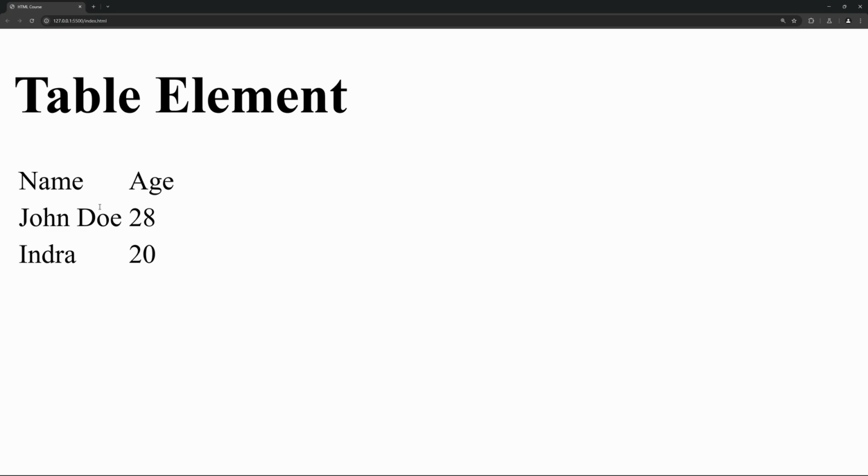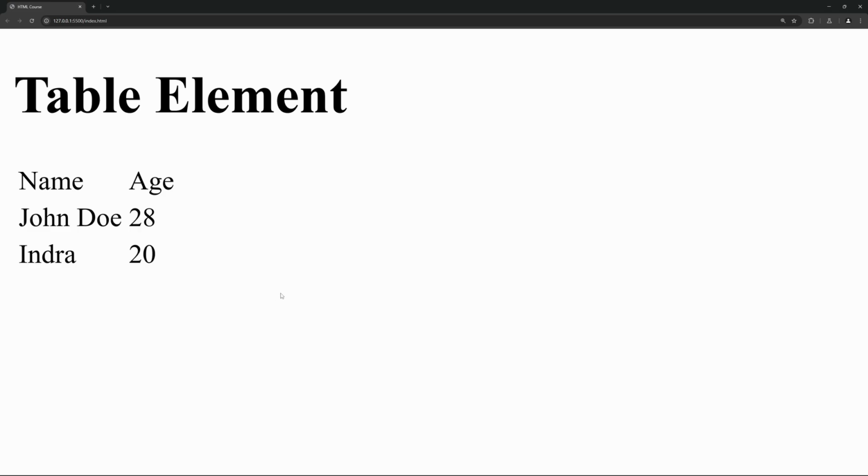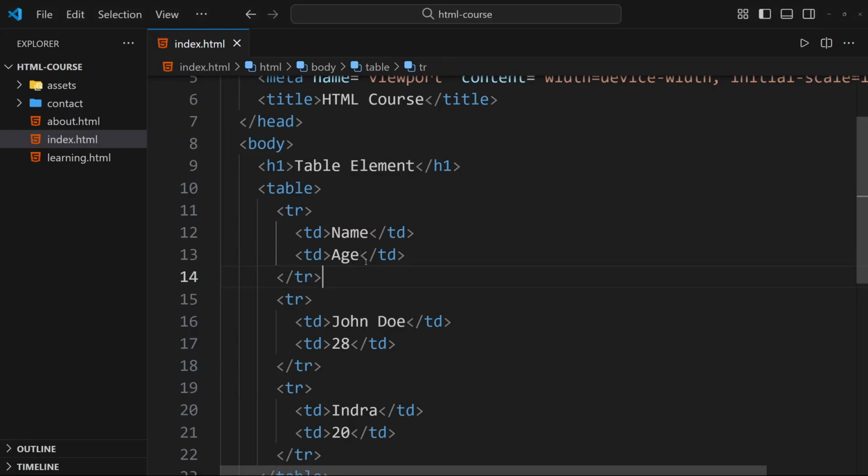So now if I go to the browser, as you can see, this is the heading of our table. But this heading text is very similar to the particular text which is here. Yes, we can change that via CSS, but inside of the HTML we have some options as well. So let's go to the code, and instead of using the td for this heading part, we can use the th tag.